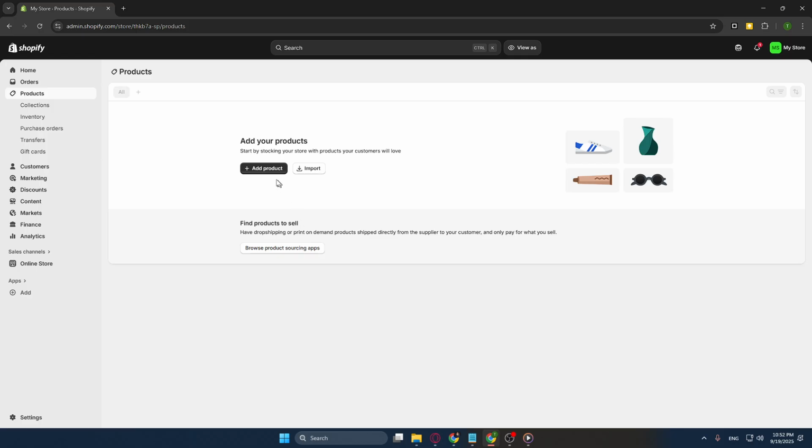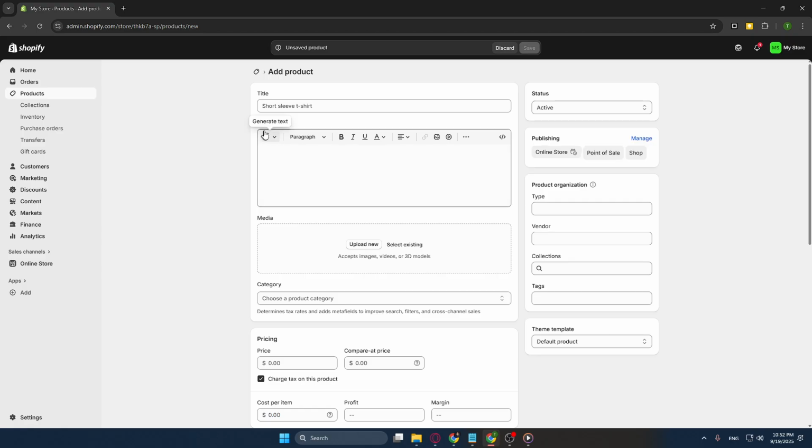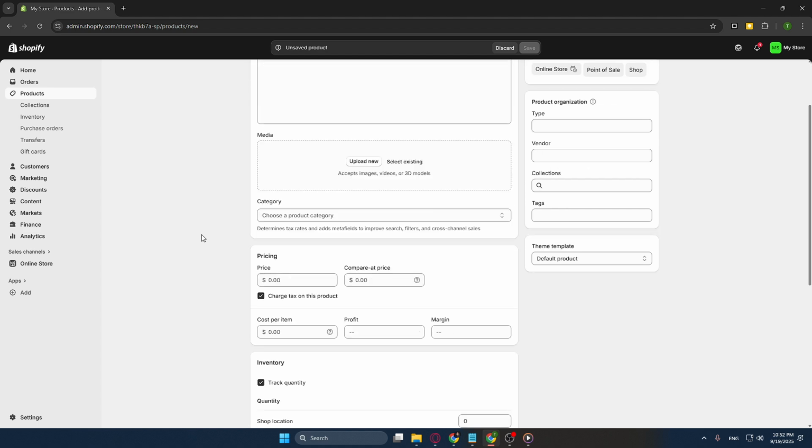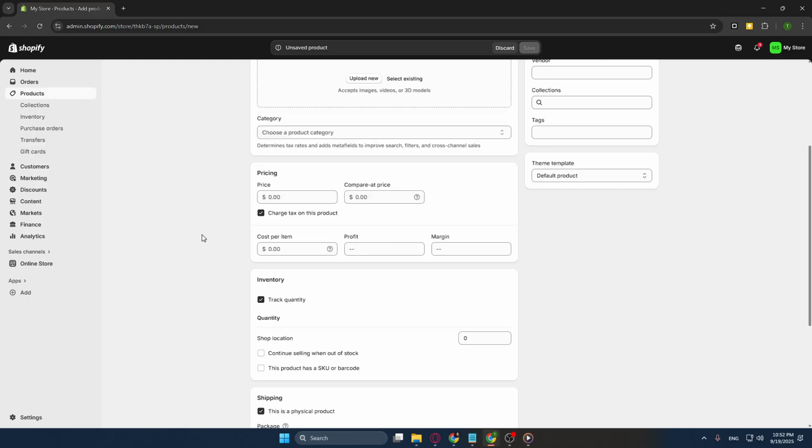Once you've located the product you wish to modify, click on it. You will now be taken to a detailed view of that product's information. Here's where the magic happens. If you scroll down a bit, you'll find options that let you control your inventory settings. These options include track quantity and continue selling when out of stock.